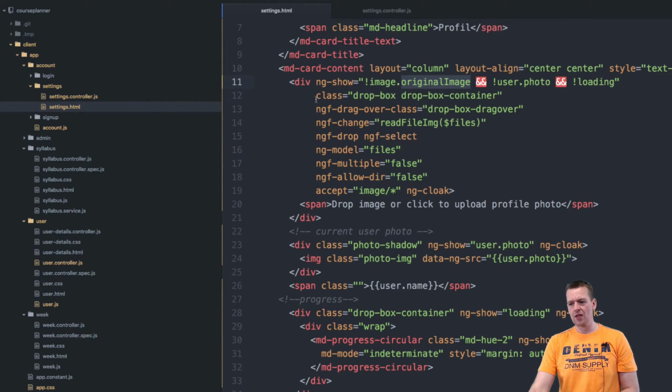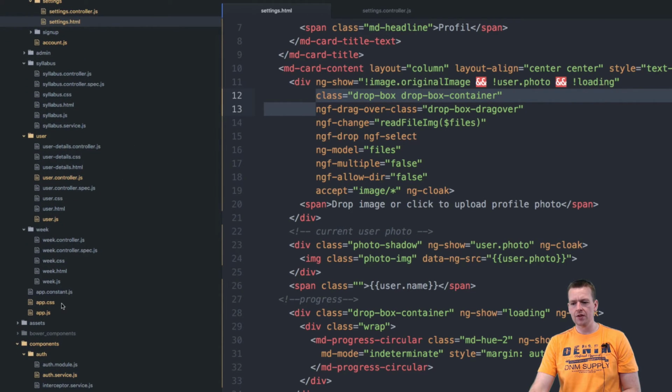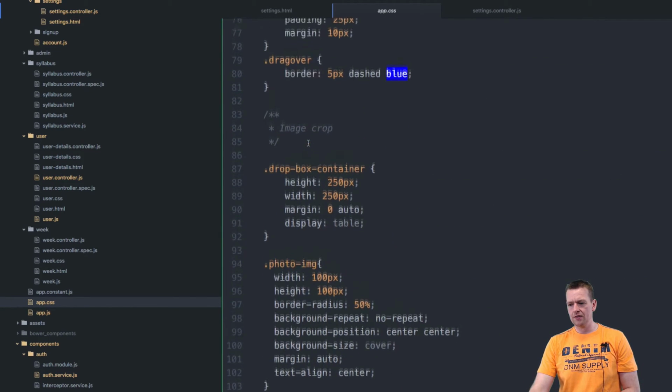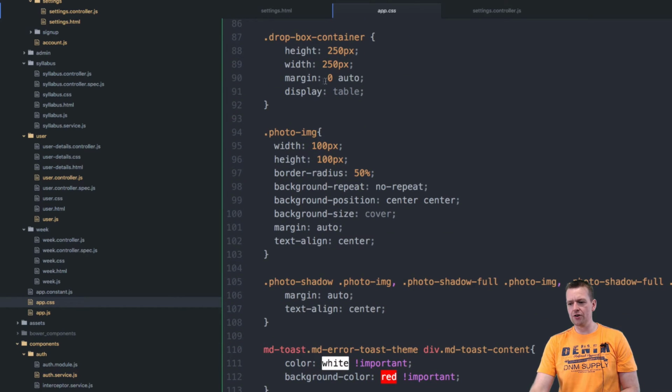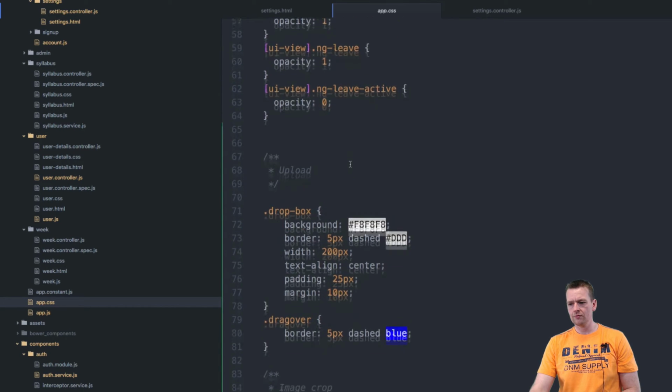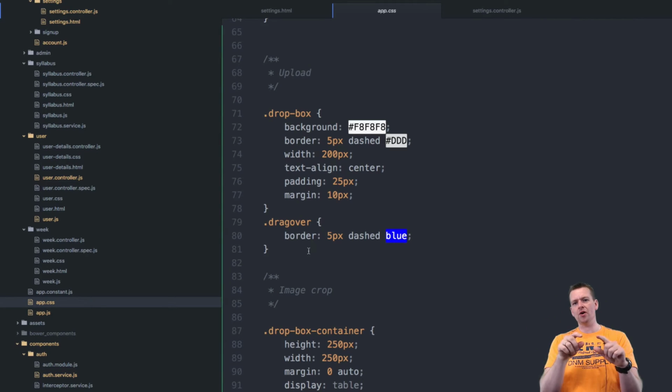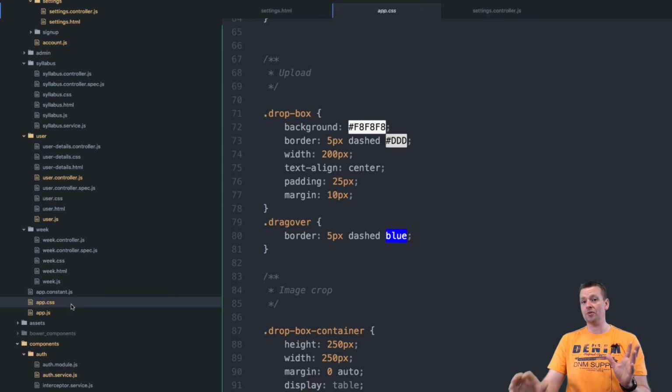I added a few classes to it, and they can be found under app CSS. I have these classes right here. One of them is, there it is, the image drop container. That is one of the classes that I'm using here. I also use the Dropbox for the upload and the drag over. So if you drag it over, it'll get a blue border instead. It's not pretty, but it's functional. So those are the classes that I'm using in the app CSS. And I placed them in app CSS instead of the settings CSS because I want to use them across the app, because I'm going to have more uploads later.